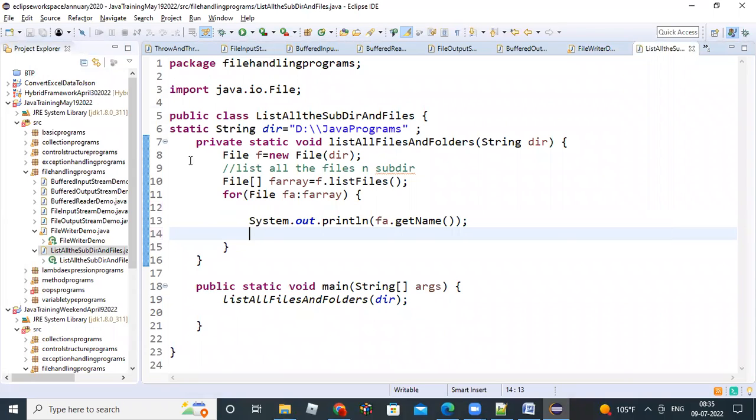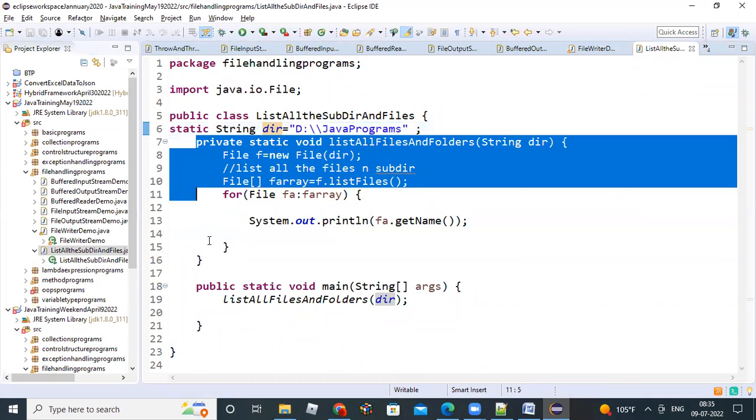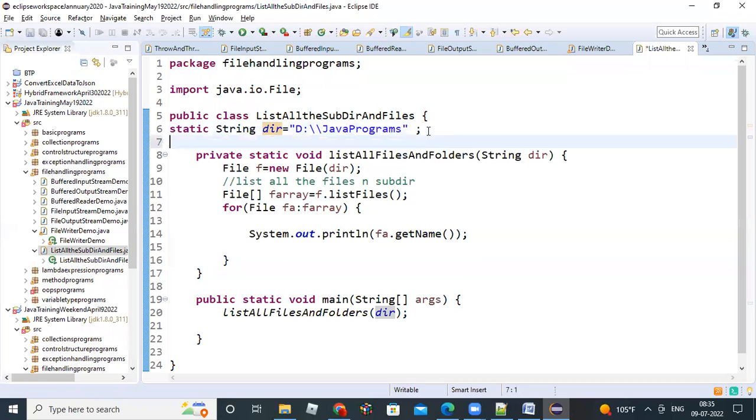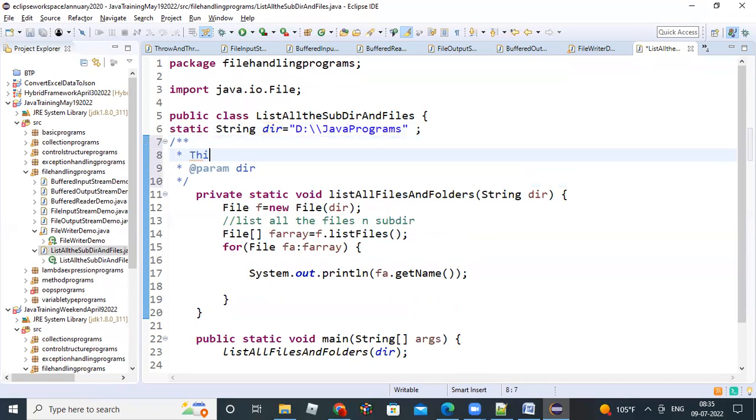See this. A static String directory, you are giving the D: Java programs directory. I'm writing a simple method. This method will list all the subfolders and files in the given directory path. All the subfolders and files will be listed out.